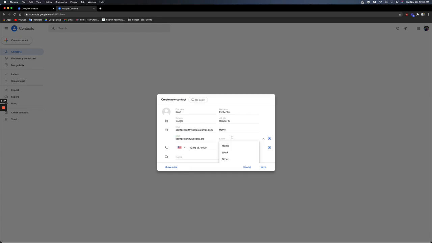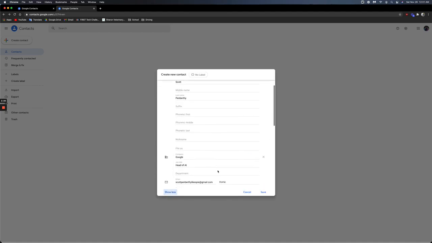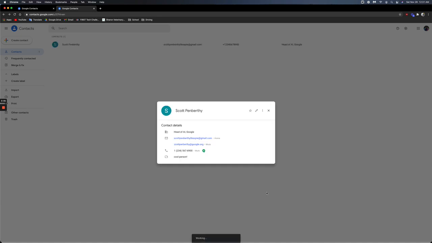If I type in another email here, I can label it as work, and that can help keep these organized. I can also add notes. For more fields, you can click on the bottom left, show more, and you can fill out all of this other information. Click the bottom right button to save, and there we go.